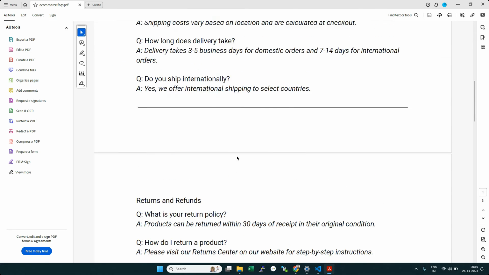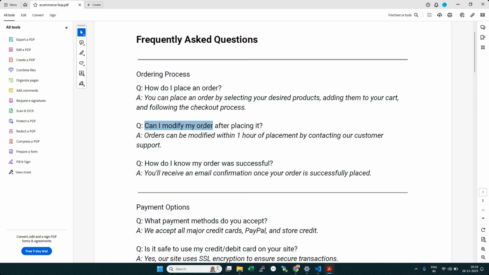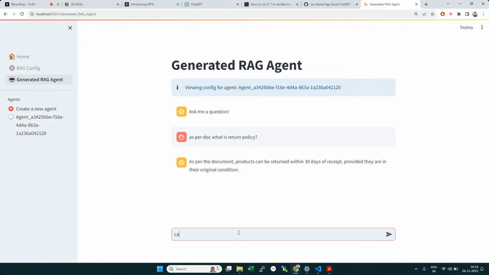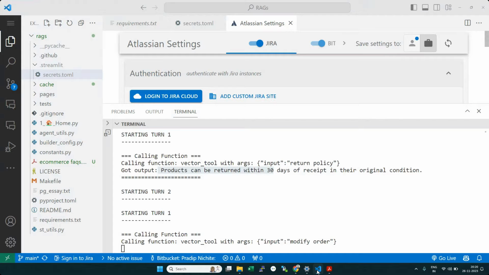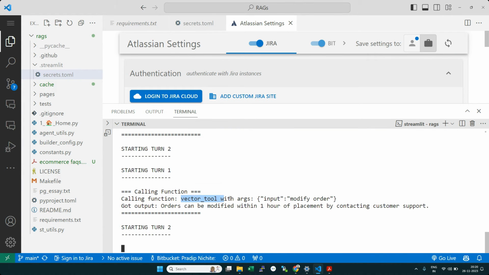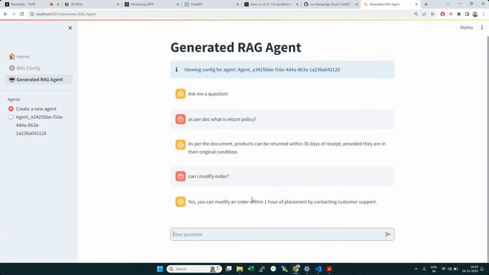So I can ask other questions. I can ask something like, can I modify my order? Let's see. Again, we can check the vector tool with args, modify order. Orders can be modified within 1 hour of the placement, right? And that's correct. If you look, yes, 1 hour of the placement, and it is able to find it and answer you.